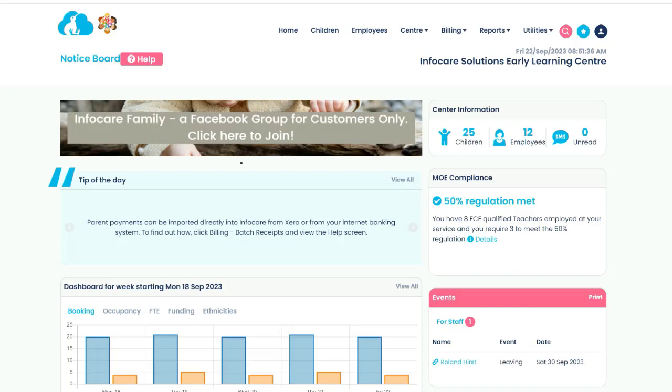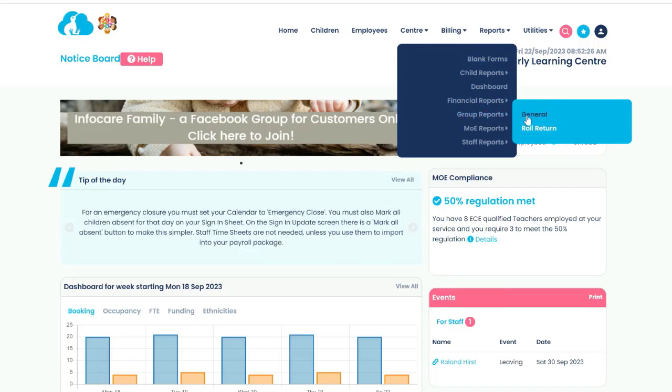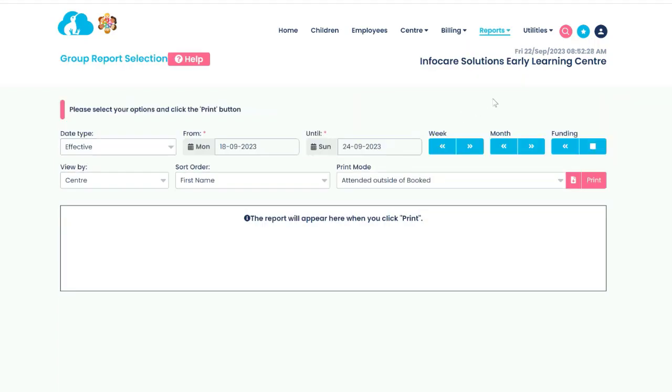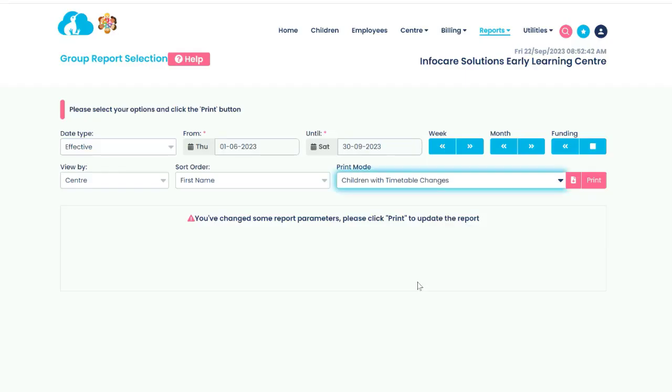Now, if you have got the documentation completed, you would have added a timetable with special needs. Now, to check who has special needs assigned to their timetable, you can simply come to Reports, come down to Group Reports, and now select General. You can quickly navigate to our current funding period by clicking Current Funding. And here we want to select the report called Children with Timetable Changes.